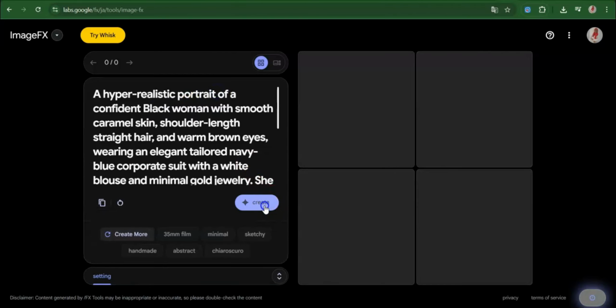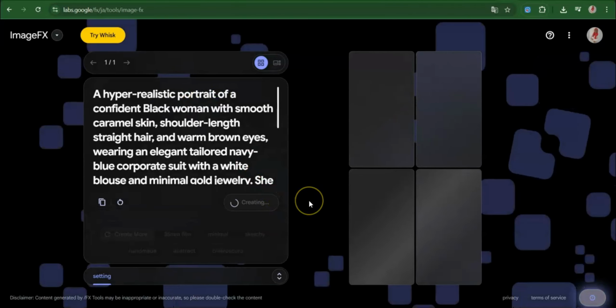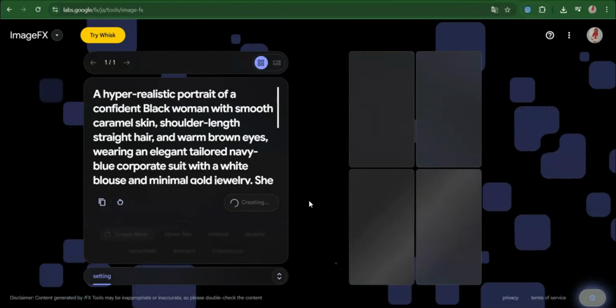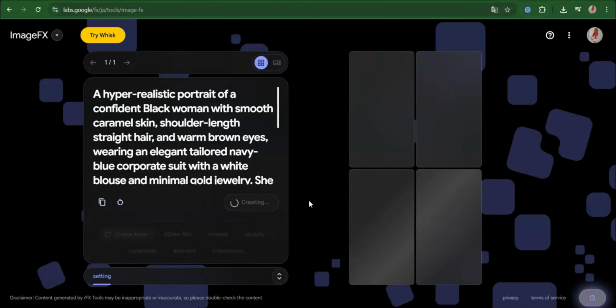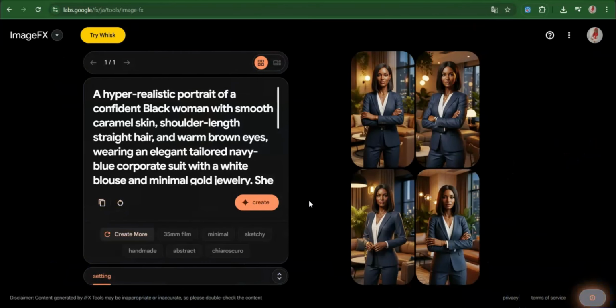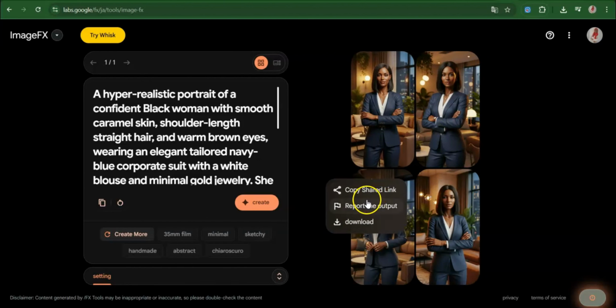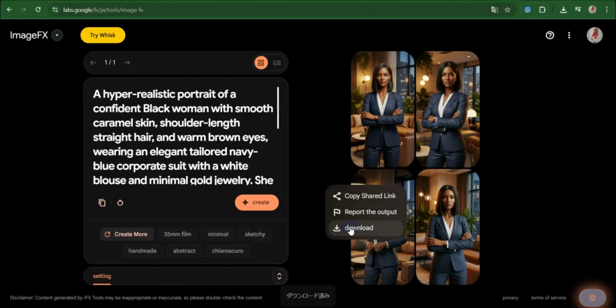So we're just going to come back here and then click on generate, and it's going to give you 4 options that you can pick from, so that way you have different options that you like. Just take a look at this, guys. Isn't this amazing? This is so beautiful. So all you need to do is to click on the option and then click on download.